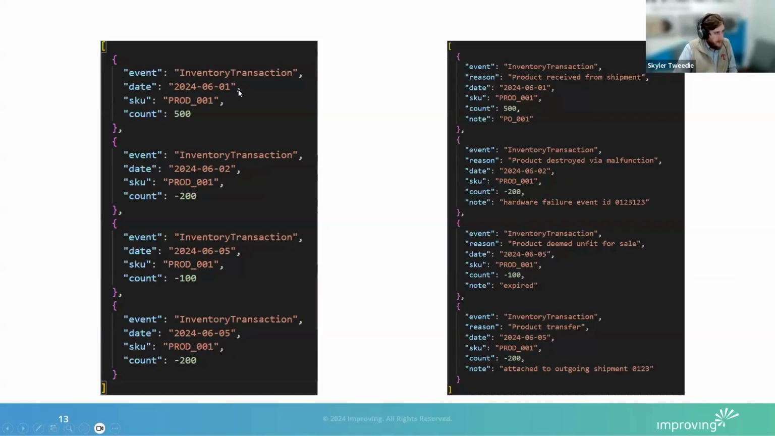On the first of June, we added 500 units of this particular SKU. On the 2nd, we removed 200 units. On the 5th, we removed another 100 units, and on the 5th, we also removed another 200 units. Now, the end result of this, if we're taking it as a ledger, is that as of the end of the day of the 5th, we have 0 units of prod 001 in our warehouse.